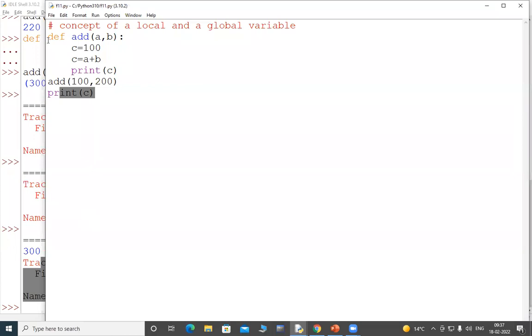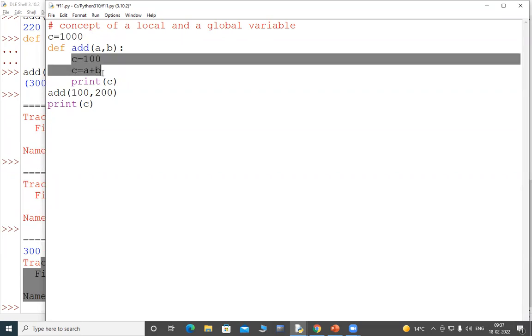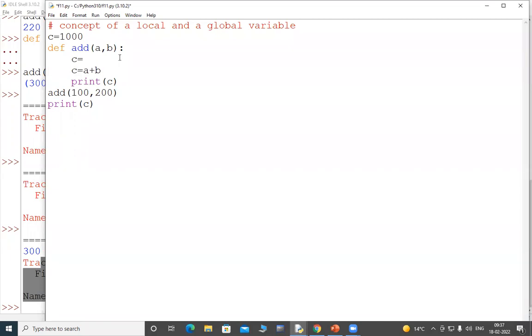Now let's do something different here. Let's declare a variable C here as say 1000. Now this C, which is outside the function, is a global variable, and this C within the function is a local variable. Okay, so I'll just move this value from here. So let's see which is more powerful within a function. Like, let's see whether this C is printed as this calculated value or this value 1000.